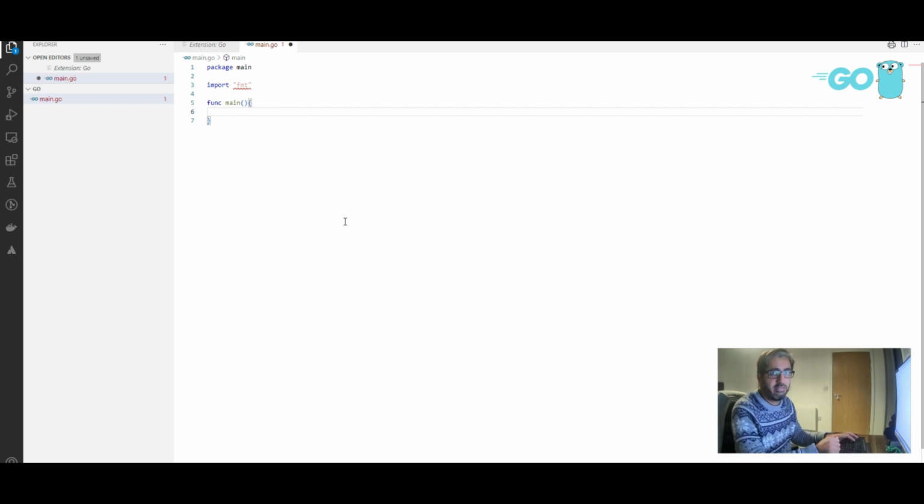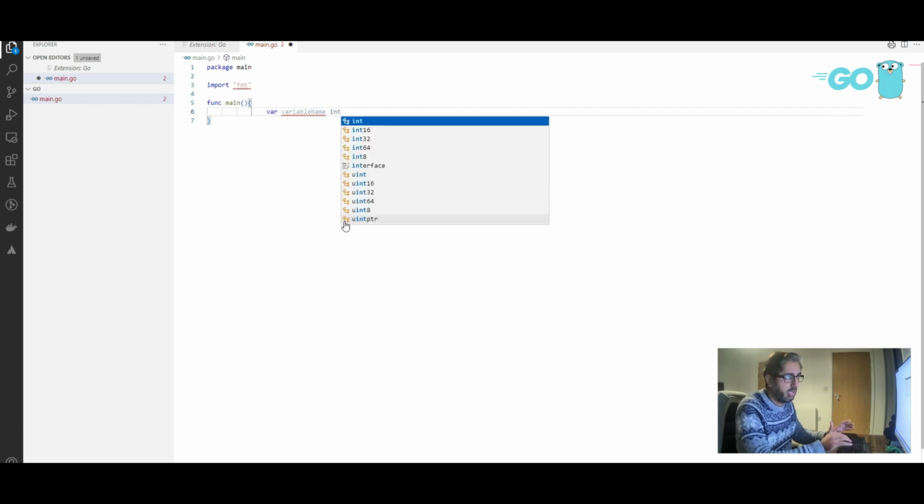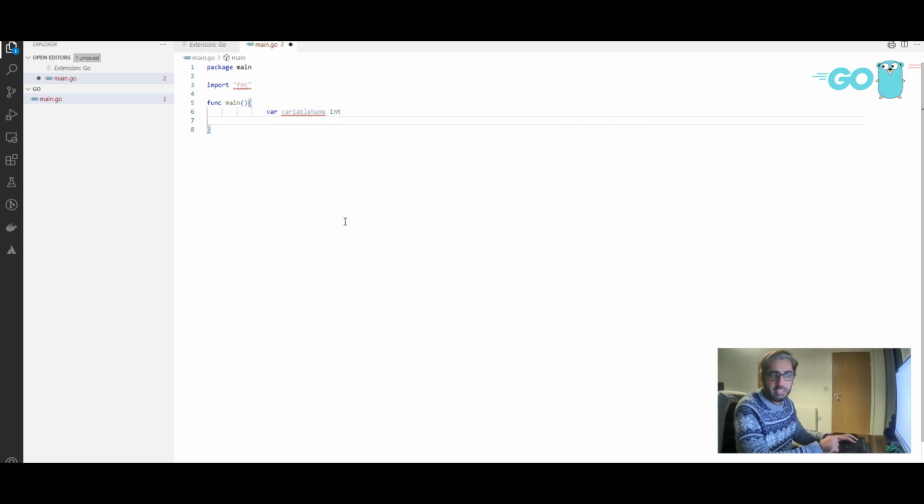You can define variables in two ways in the Go language. The first is by using the keyword var, then you write the variable name, and then you define the type of the variable, and that's it.